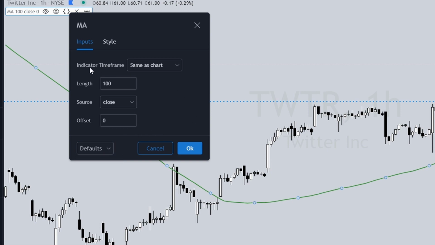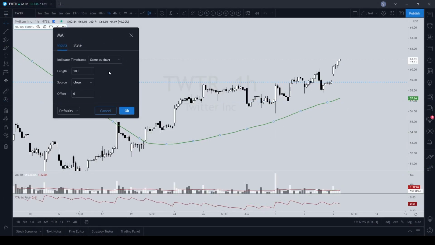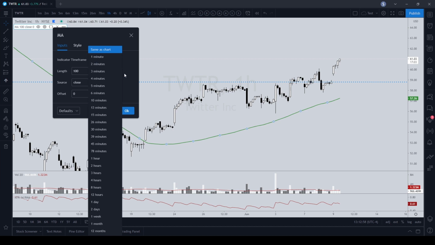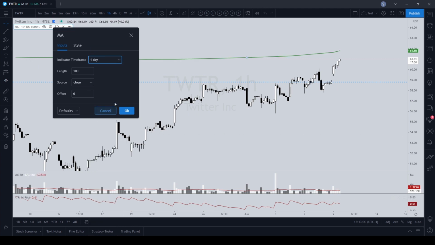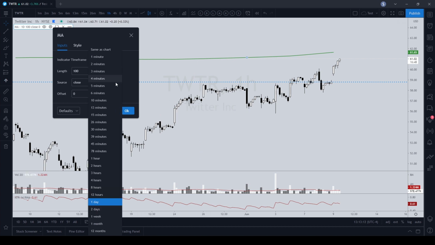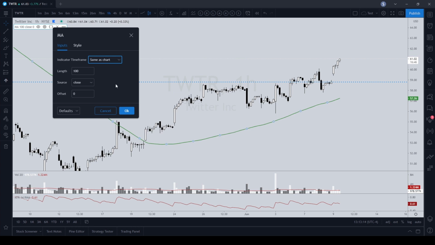Now, the last thing that I want to talk about is this indicator time frame. Now, this is pretty cool. Right now, we are looking at a 1-hour chart, and we are looking at the 100 moving average on a 1-hour chart. But let's say we wanted to monitor the 100 moving average on a daily chart. We can do that by going into that area and then selecting daily or 1 day. Now, the moving average that we are seeing on the chart is a 100 moving average from a daily chart, but we are watching it on a 1-hour chart. That is pretty cool. If you want to change that back, go back in here and select same as chart.